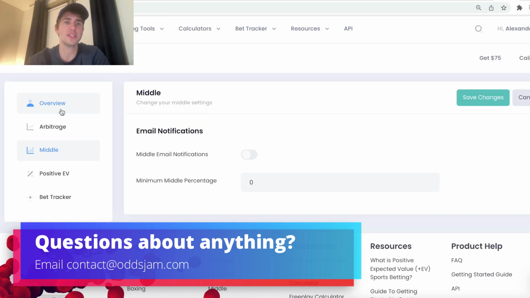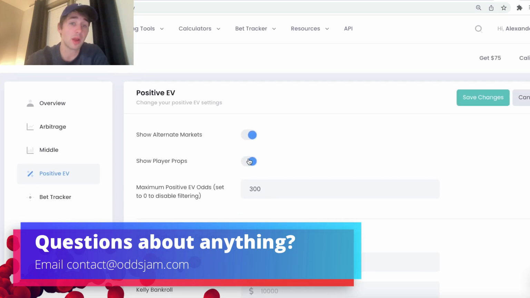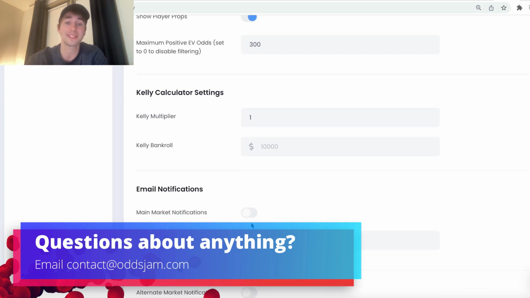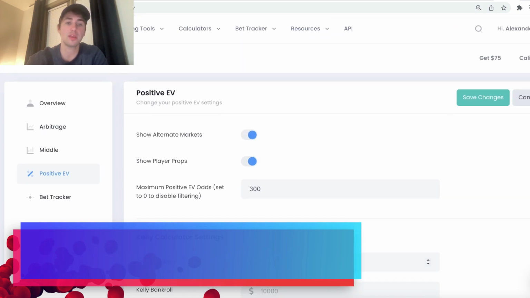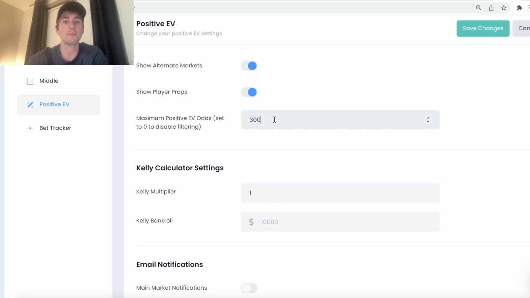And then also, we just have a ton of settings. Do you want to see player props? Do you not want to? Do you want to receive email alerts for positive EV betting notifications? What do you want the maximum or minimum percentage to be? You can input your default bankroll. So in the Kelly calculator settings right here, you can input your default bankroll. So you can play around with things.